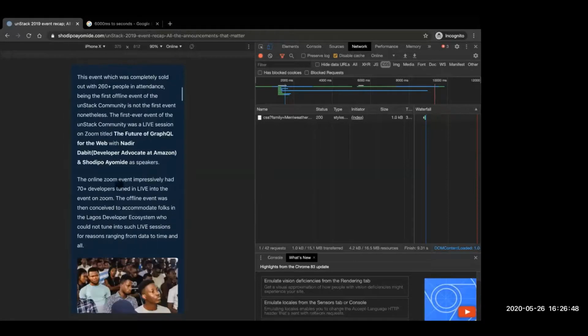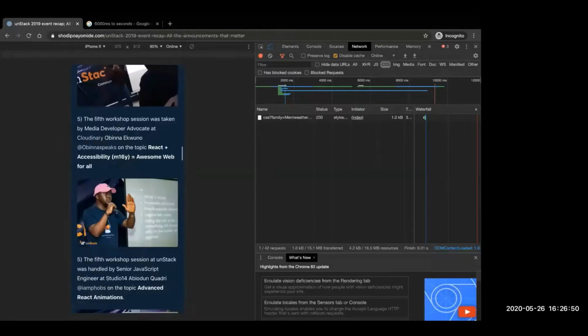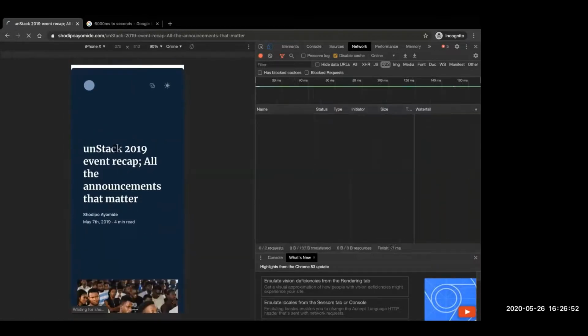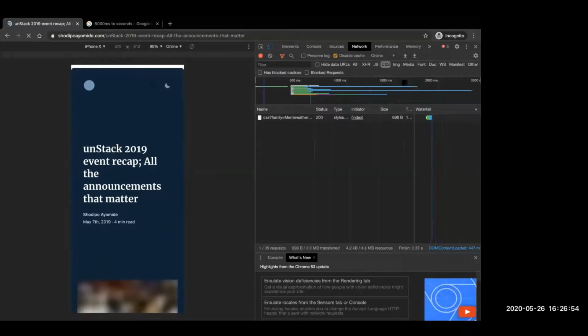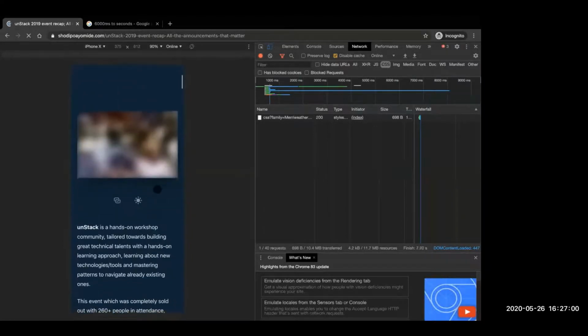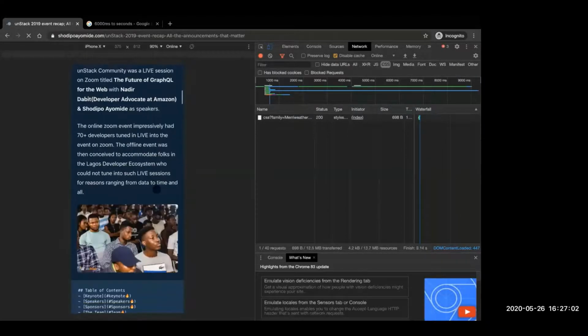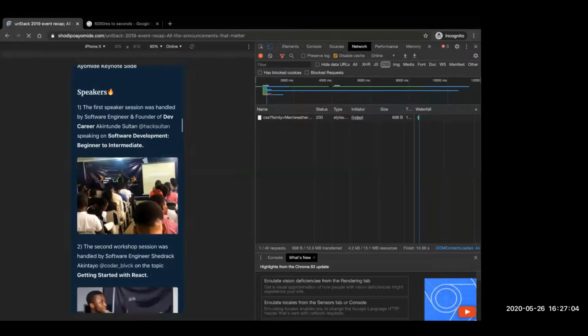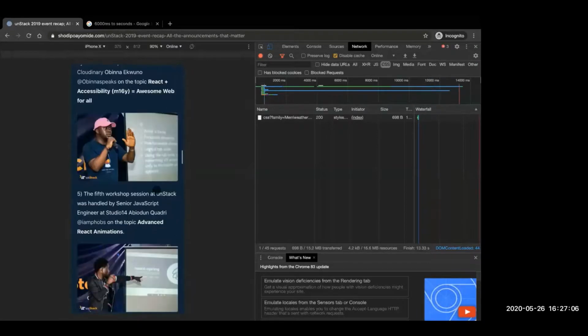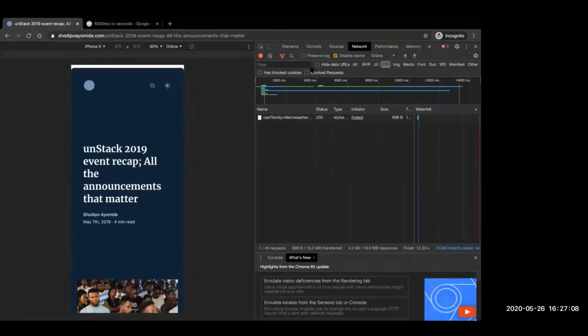So I have a couple of images here, and let's refresh this again. Let's see how long this takes. With all the images on this page that I'm trying to load, you can see I have a couple of images here. Okay, my internet is not so good, but it is average in speed. So I have 14,000 milliseconds.